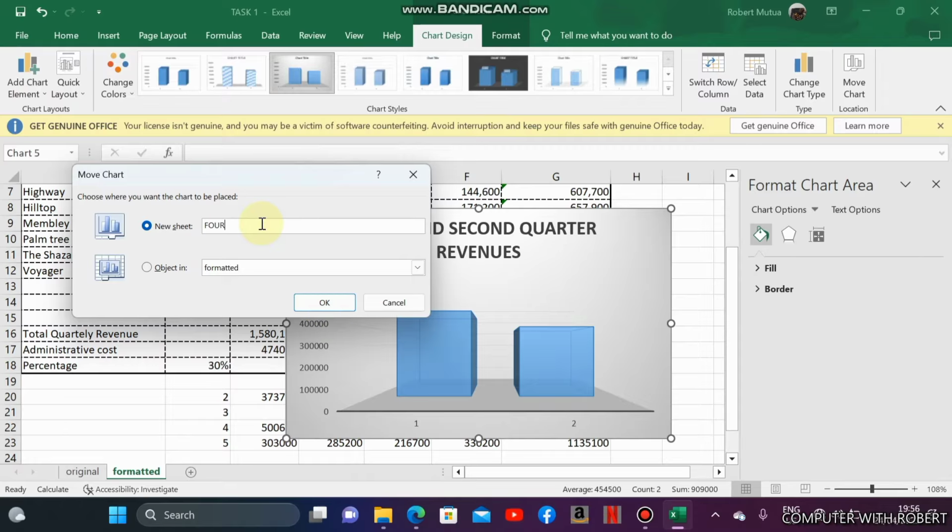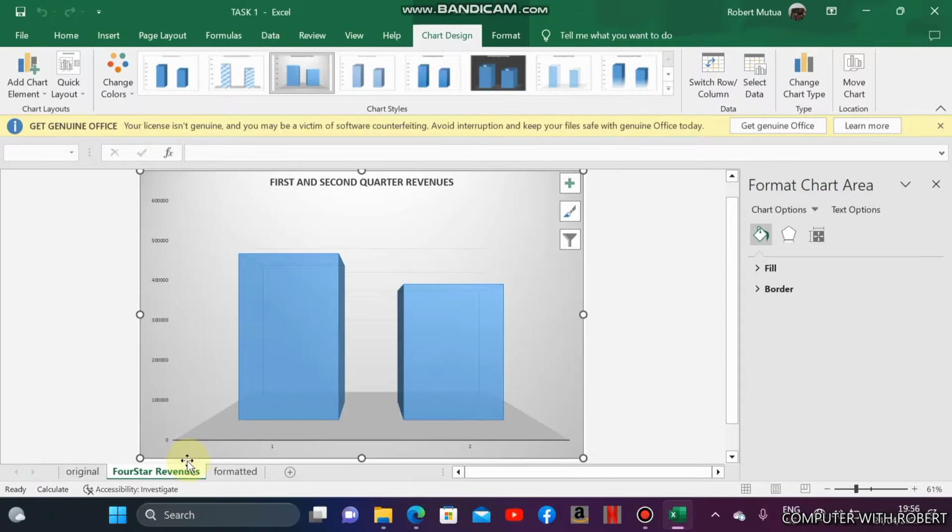4-star revenues. Then click OK. And now we shall be having 3 worksheets: original, 4-star revenues, and formatted.